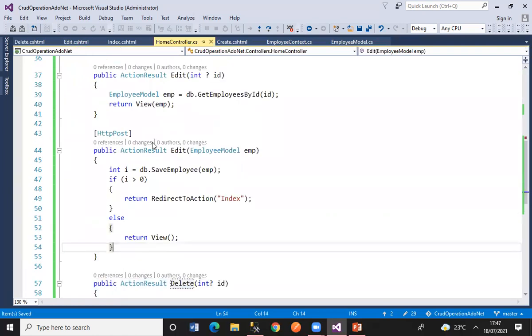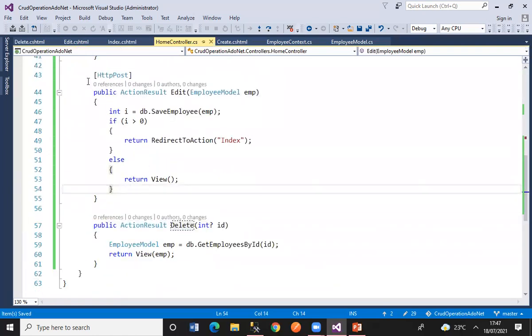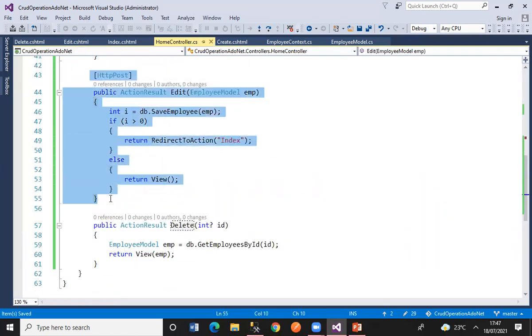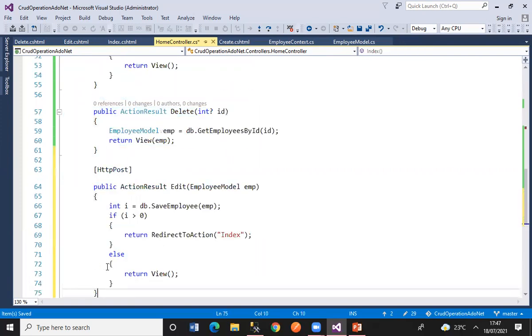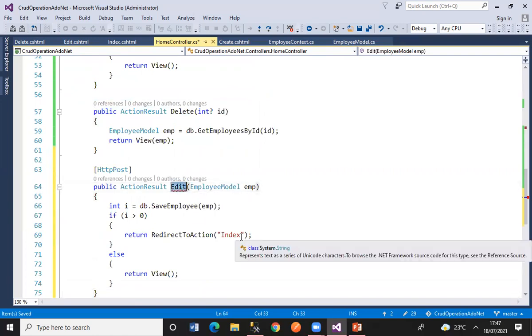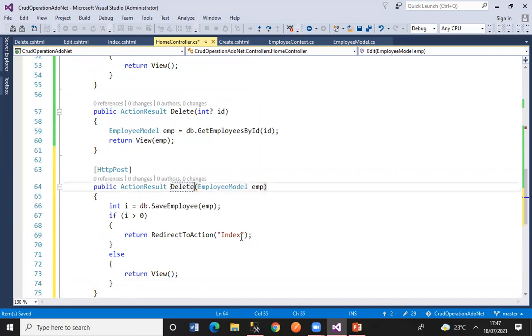That particular method, I'm going to take the same post method. I'm going to copy it and paste it. If you see this here, we are going to change some things, like Delete. We are going to write it here: DeleteConfirmed. I will tell you why I'm writing DeleteConfirmed, and I'm going to write int? id.